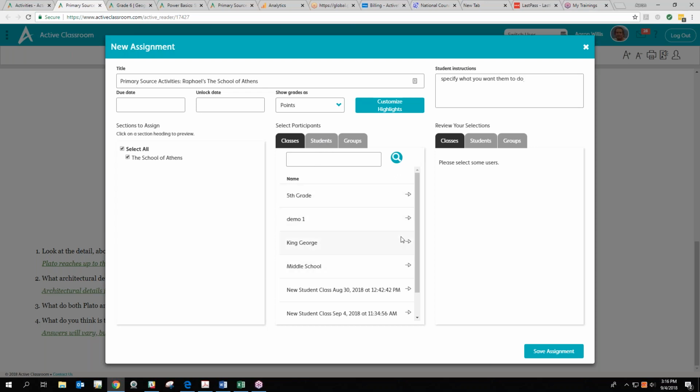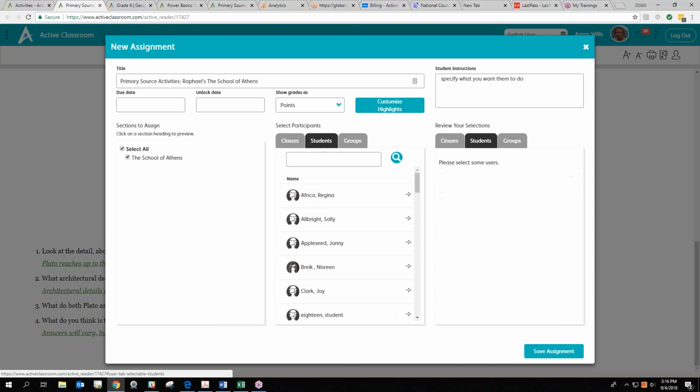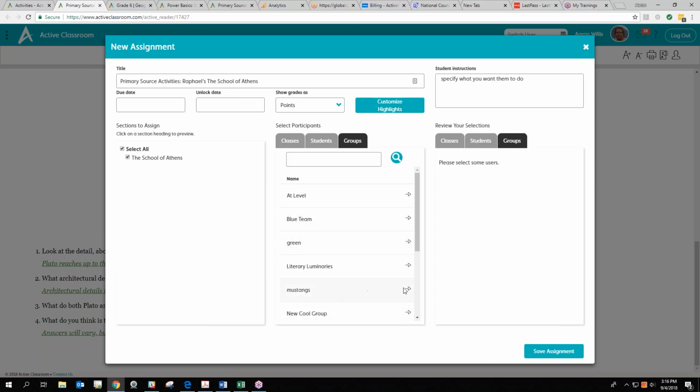I'm going to assign this to all of my 5th grade. And I'm also going to include these 2 students. So you can assign to students or entire classes or even groups. And here, maybe I want to add my literary luminaries as well. So it gives you a lot of options about who you can assign it to.